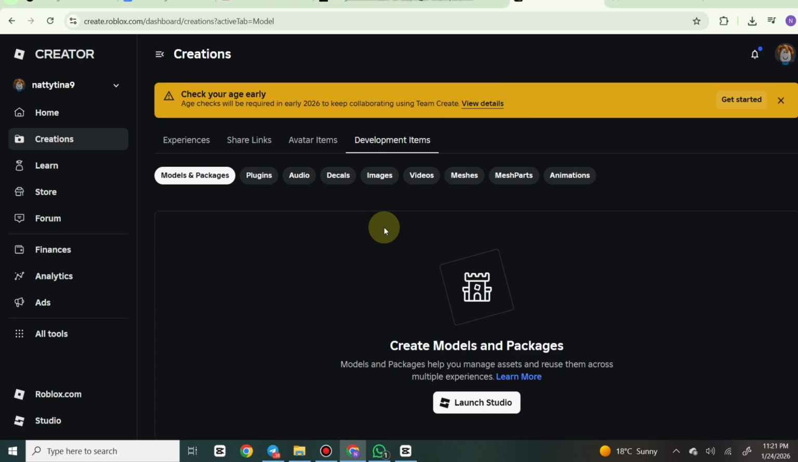Finally, check the file format. Roblox only supports JPEG, JPG, PNG, TGA, and BMP for asset uploads. Once your file meets these requirements, upload it again and the issue should be fixed. And that's it. That's how you fix the Roblox asset creation failed error.